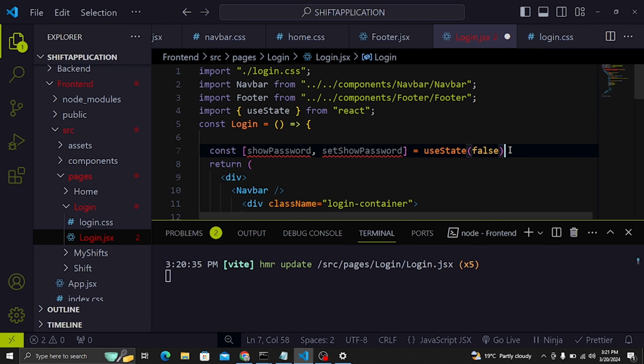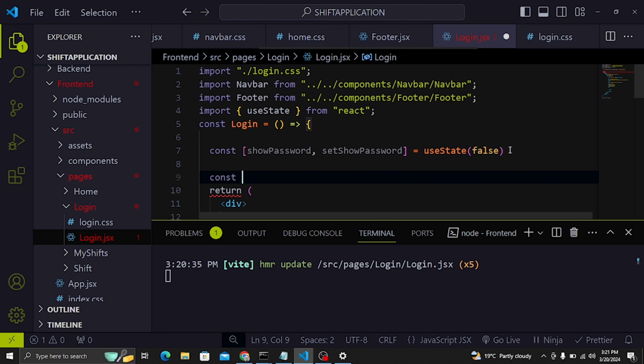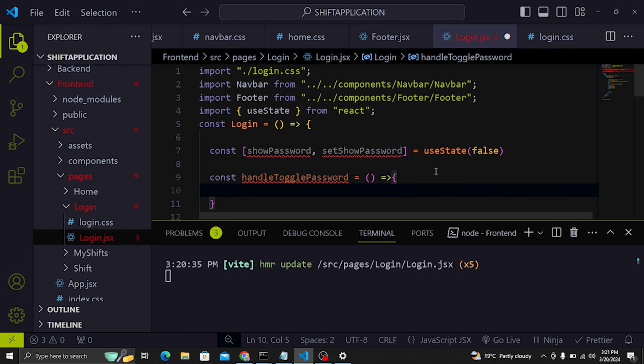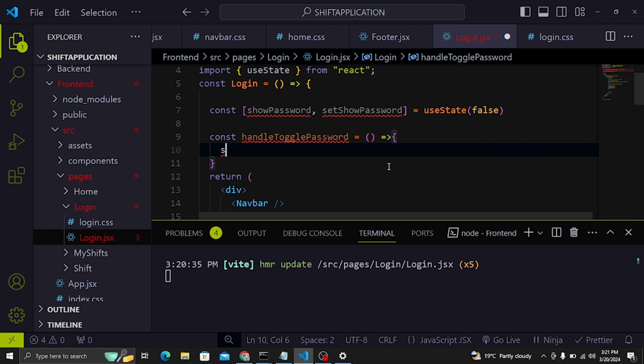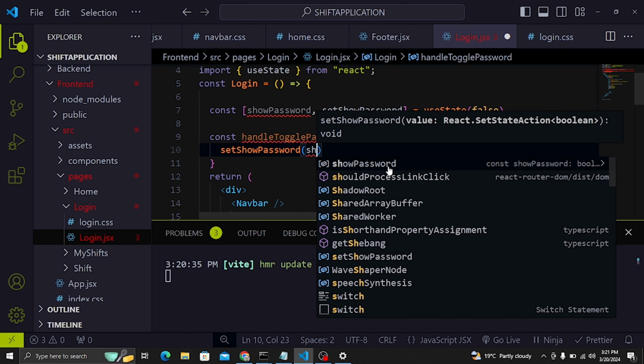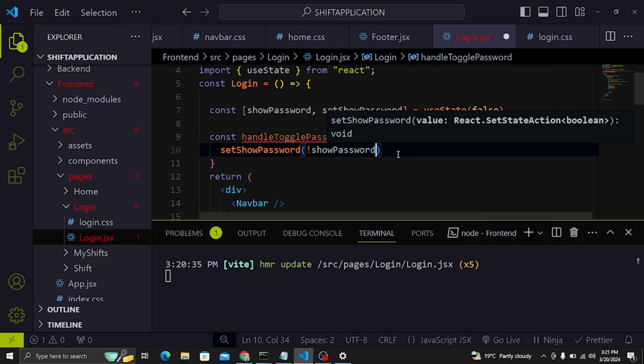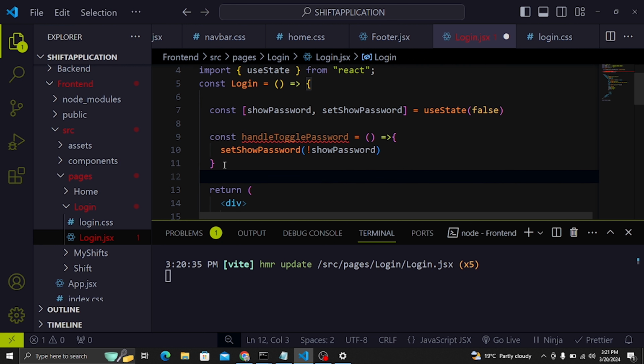Here I'll also create another function that we call handleTogglePassword. In here I'll create an arrow function, and this function will call setShowPassword. I'm going to set it to the opposite of the value showPassword, and I'll show you why we are doing that.